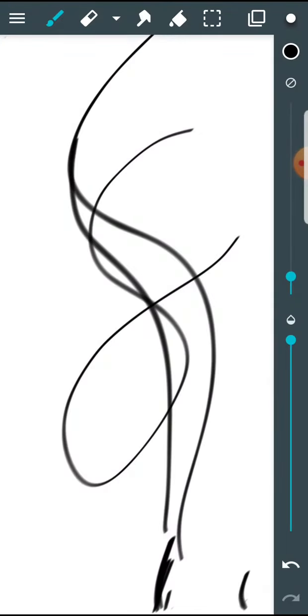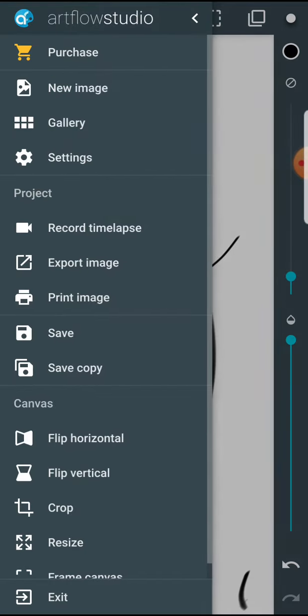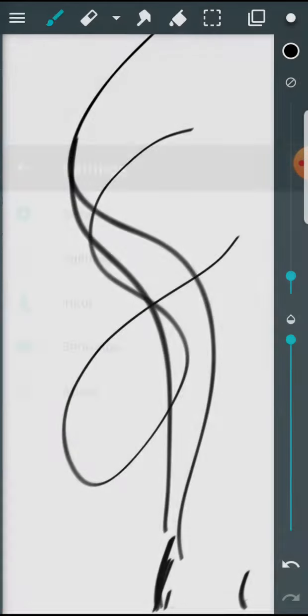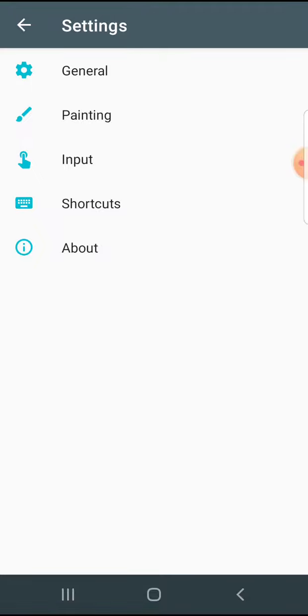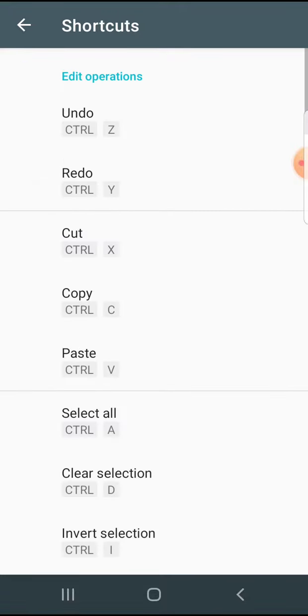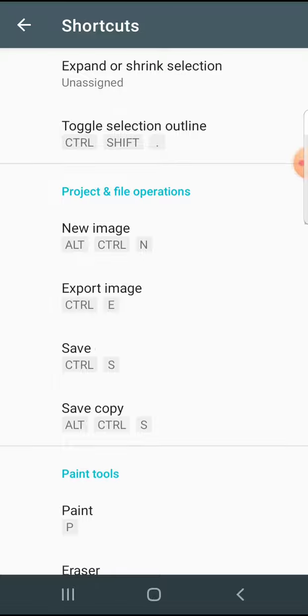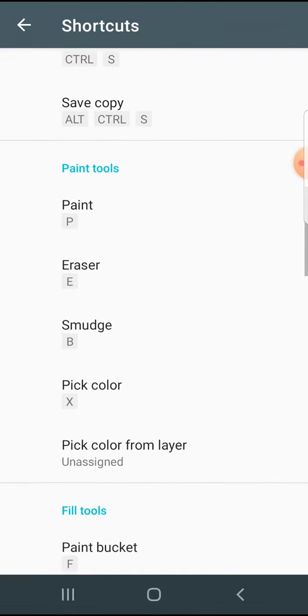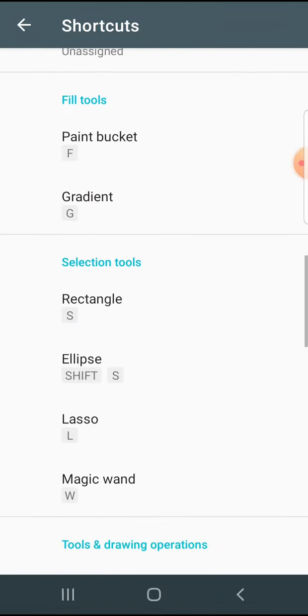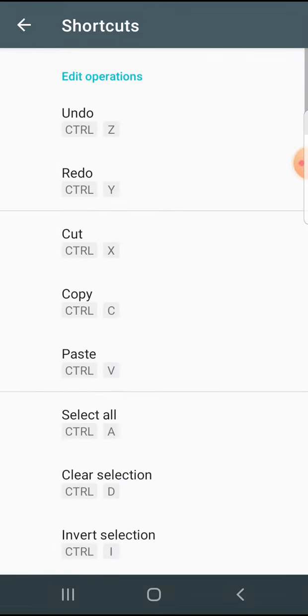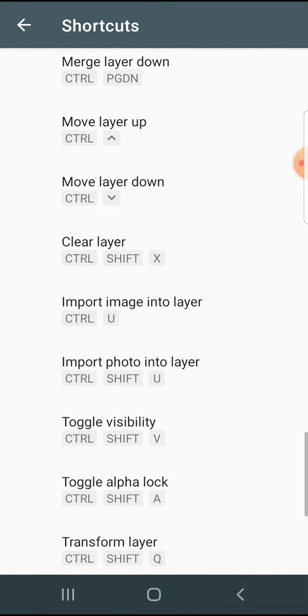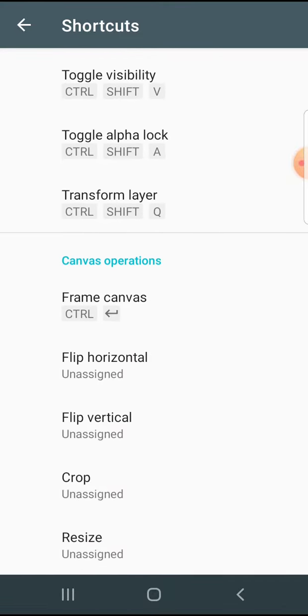So let's jump into it. Open the app, then go to the top left corner and open the menu bar. And here the fourth option is the settings. You have to go to the settings. And here you can see shortcuts, and here if you scroll down you can read about these keyboard shortcuts. You just have to scroll down.